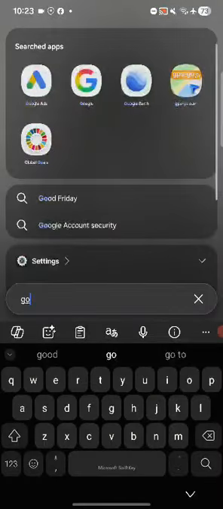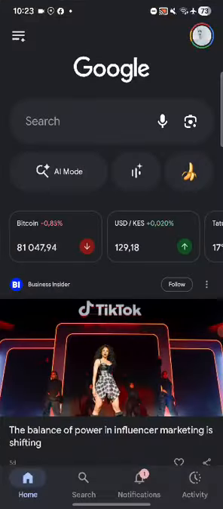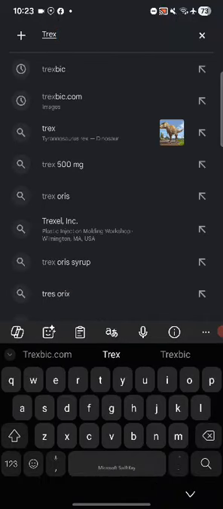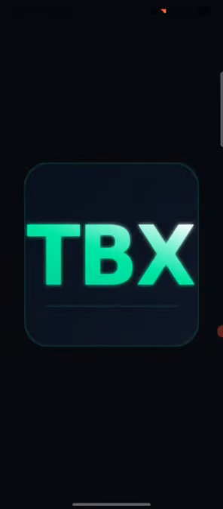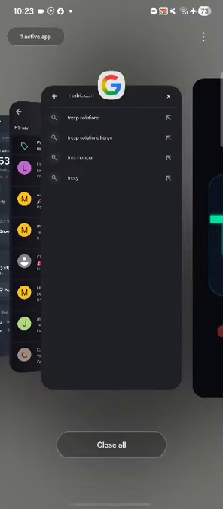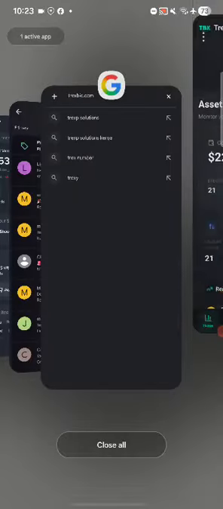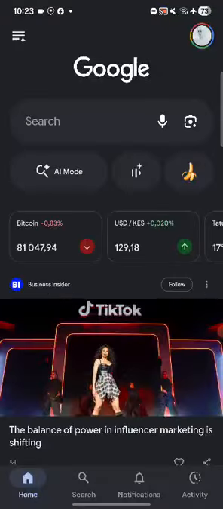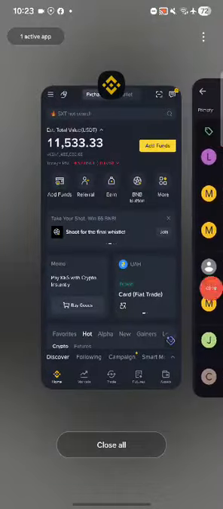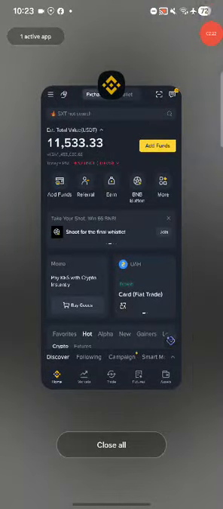This Trexbik, you just go on your Google browser here, Google, and then, guys, you search Trexbik. Once you search Trexbik, it will open like that. You just see the spelling well. It's trexbic.com. Okay, very beautiful.